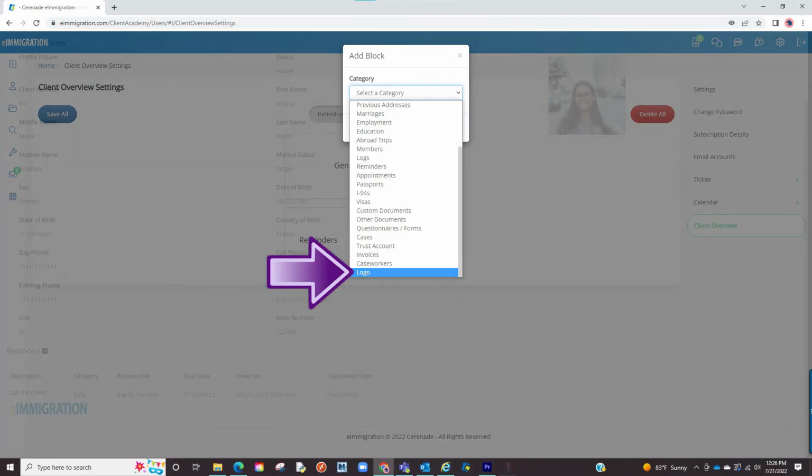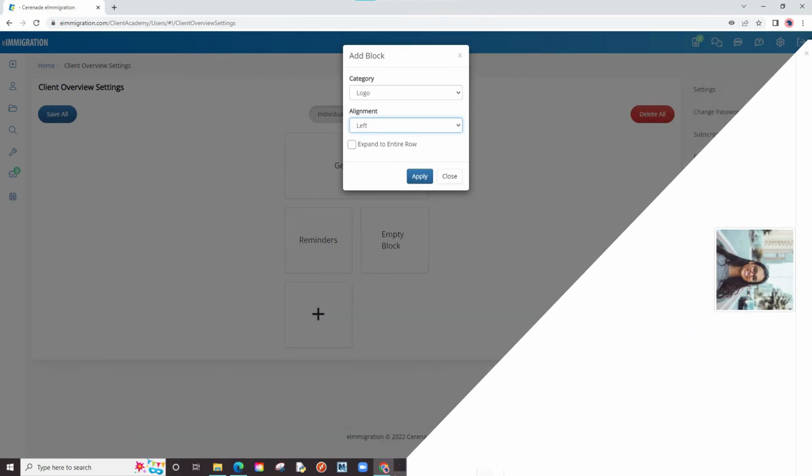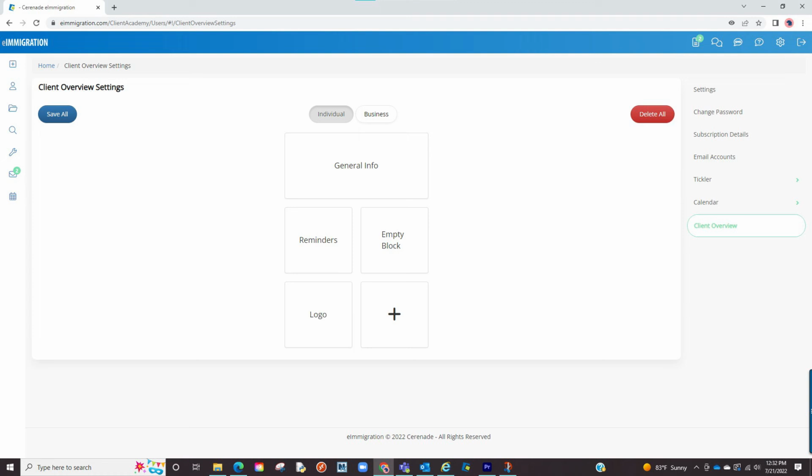As for the logo, if you have one uploaded, you can choose to include it in your client overview. You can even dictate if you want it to be aligned to the left, to the center, or the right. When adding an empty block or a logo, the same rules apply as adding other categories. You will select it, click Apply once done modifying it, and then click Save All.